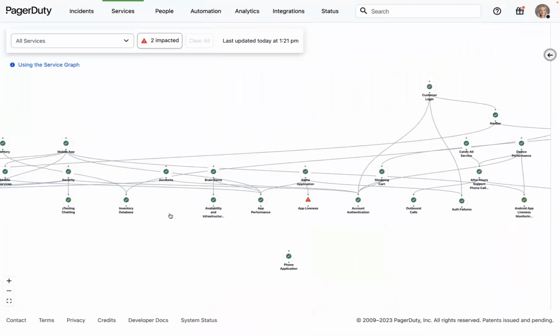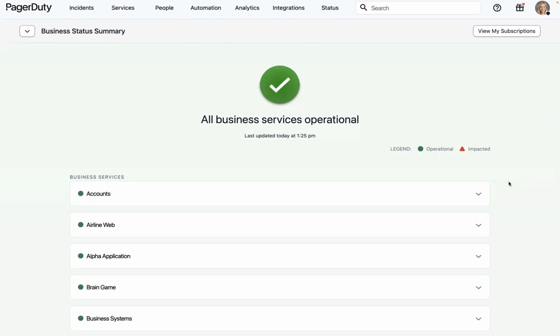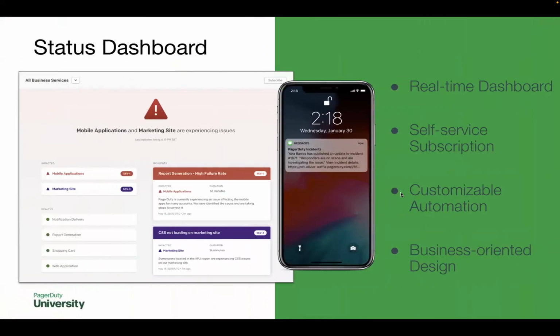Here in PagerDuty, you can access your status dashboard by hovering over the status option and then selecting internal status page. Now, right now, I'm seeing that my business services are operational as I don't have an incident triggered with an associated priority. It is really important to note that in order for your business services to appear impacted, those corresponding incidents must have an associated priority. And we'll take a look at how to automate that action here in just a few moments. But if there were any business impacting incidents, our status dashboard would appear impacted.